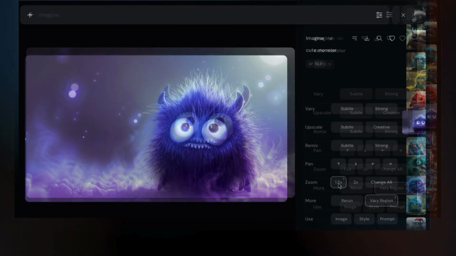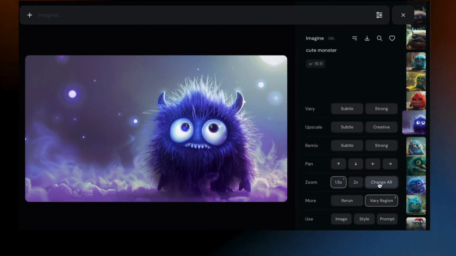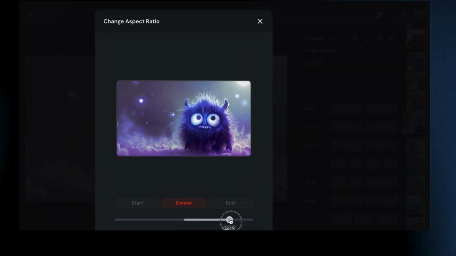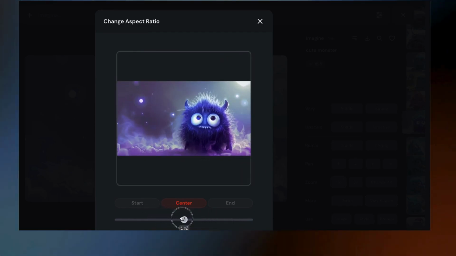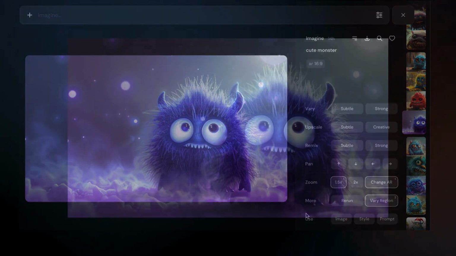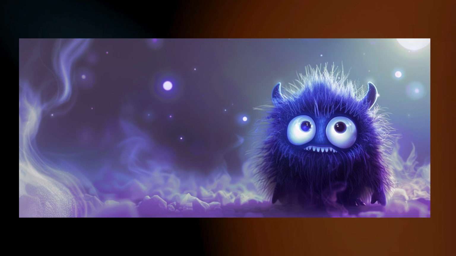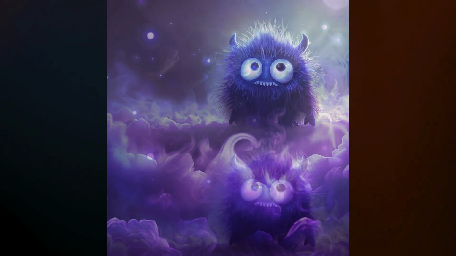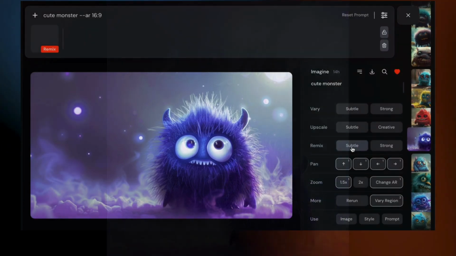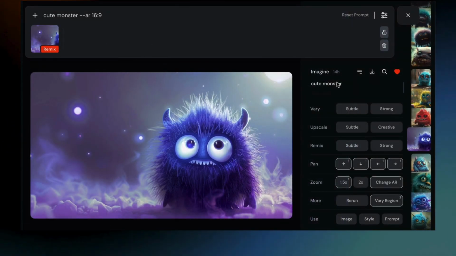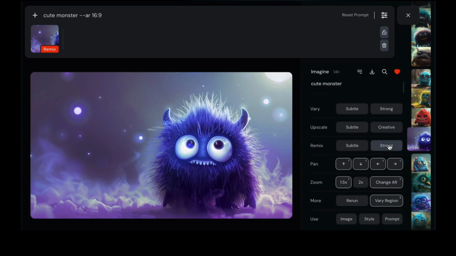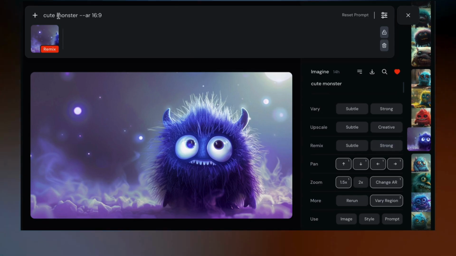The zoom buttons are here alongside a handy change aspect ratio button. Just like in Discord, you can pan left, pan right, up or down. You have two levels of remix now. Remix moves the text prompt into the prompt bar, but also uses the image as an image prompt.